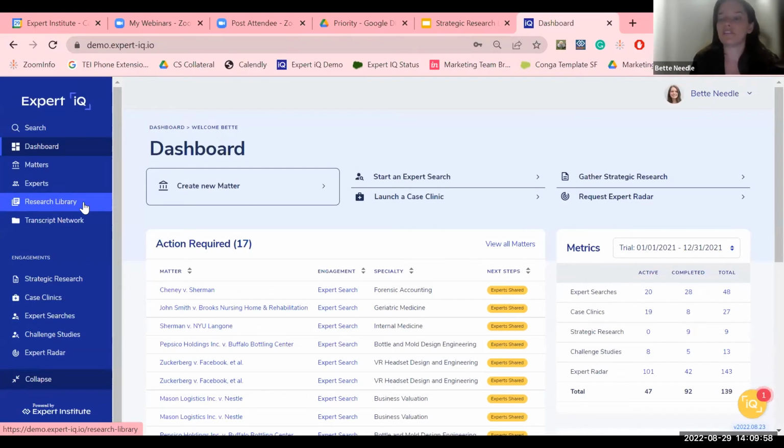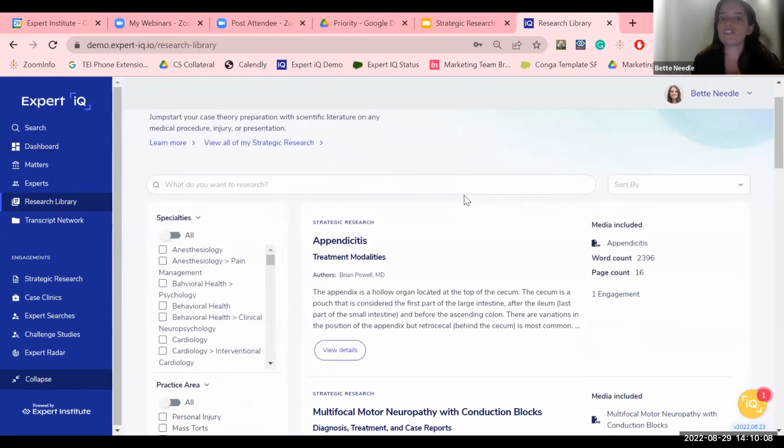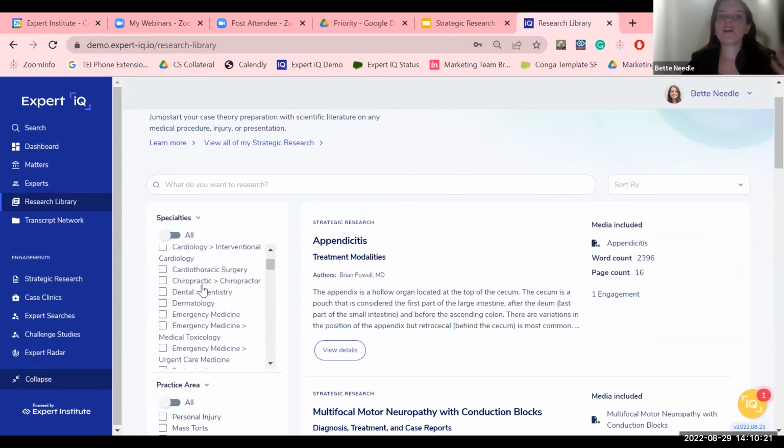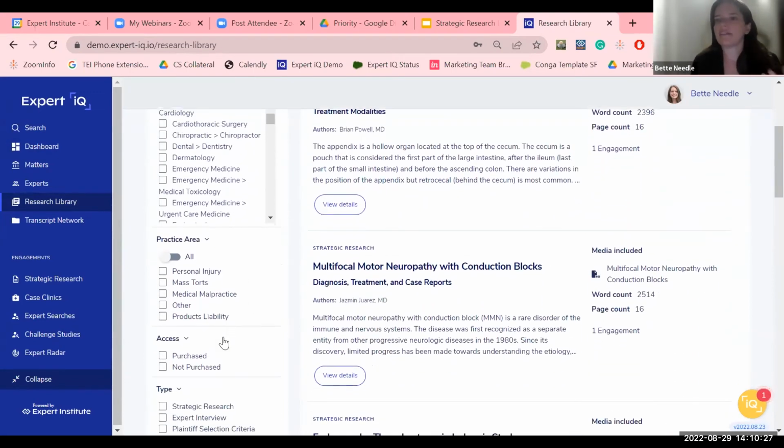This is where you'll be able to access and search within our database of previous strategic research documents that our doctors have been commissioned to write. And it works just like this. There's a big keyword search at the top and you can type in anything, but you can also filter it more. So if you're looking more generally at what they have related to cardiothoracic surgery, you can filter by specialty. You can also filter by practice area.